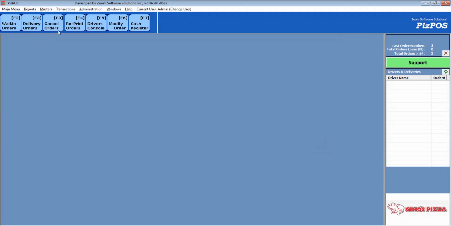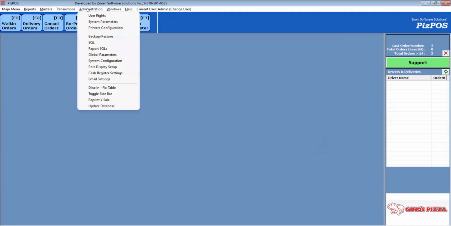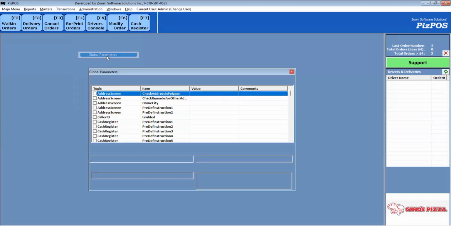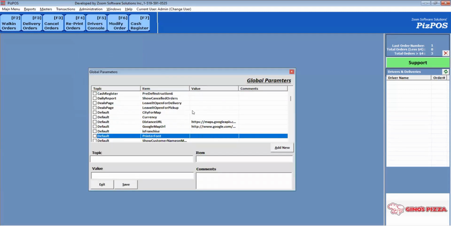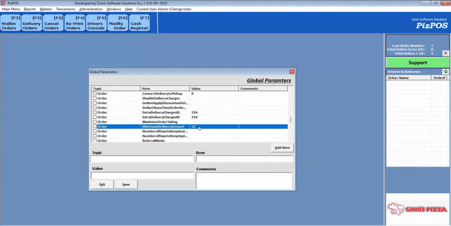Okay. And how is the minimum, like here you have $12, right? Yeah, we can set the minimum. That's right. So if you go to administration here, go to global parameters, and then here you will see minimum delivery charge. Let me show you here. You see here, order minimum delivery amount is $12. If I select that, I can change it to 10 or 15.